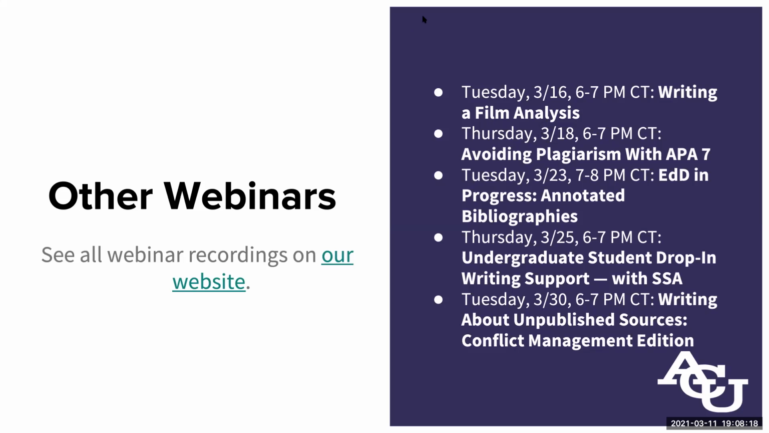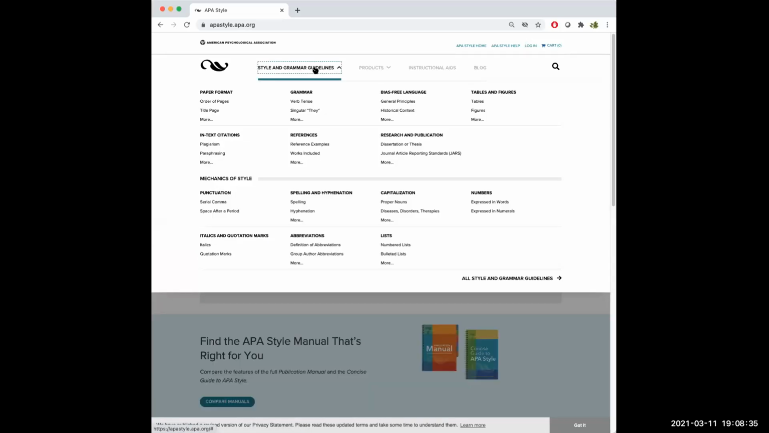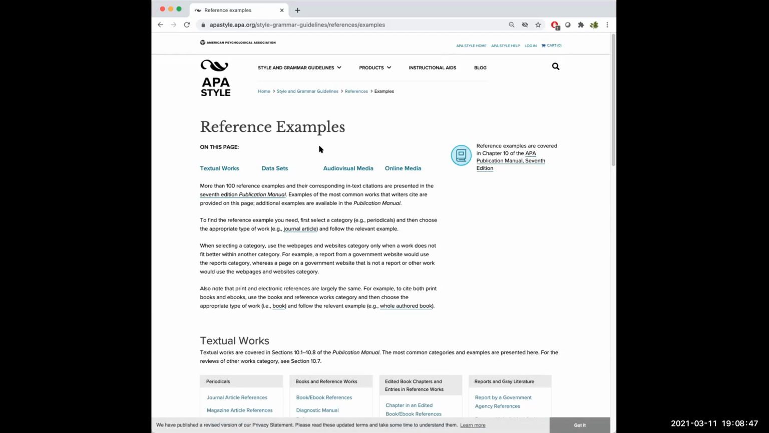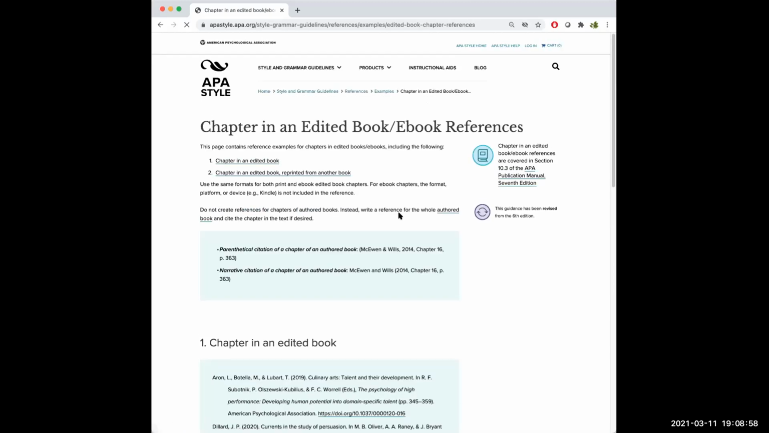But something that is also extremely helpful, and a new resource with APA 7th edition, is the APA Style website, apastyle.apa.org. They have a great deal of examples there. I find that most students, myself included, are visual learners, so if we look at an example in front of us, we can copy that and make the changes. So we'll look at two related things: how you reference a chapter in an edited book and how you cite it.